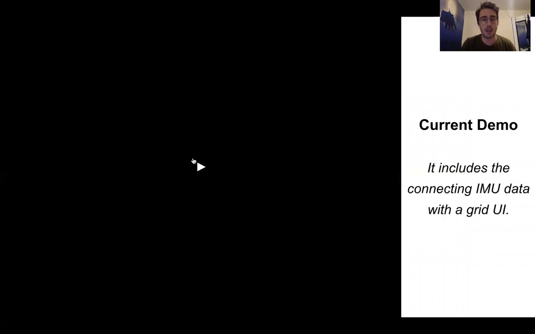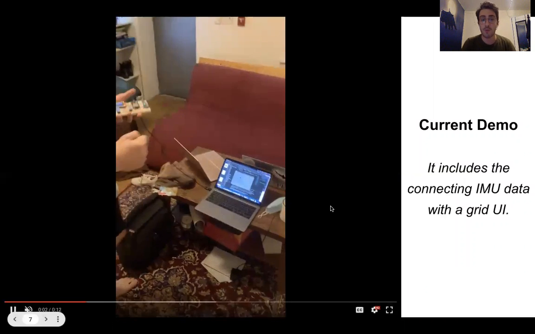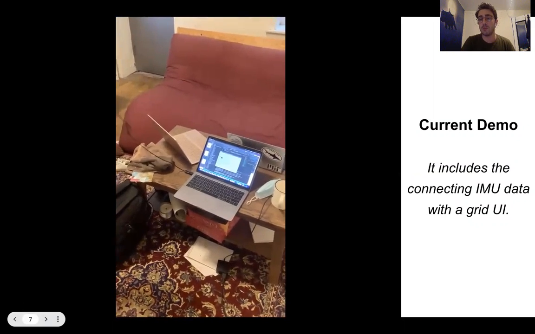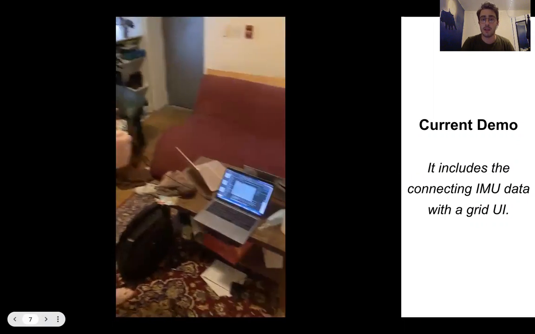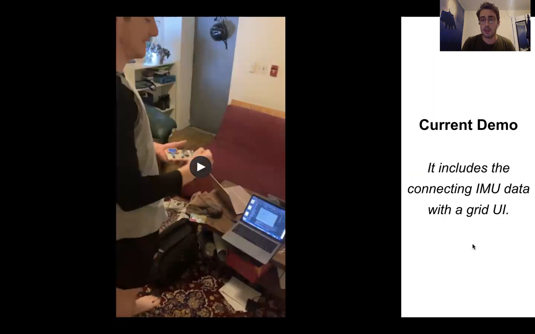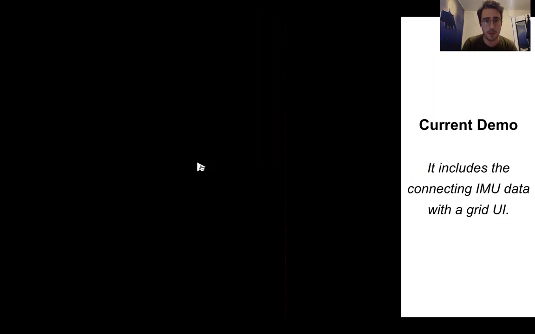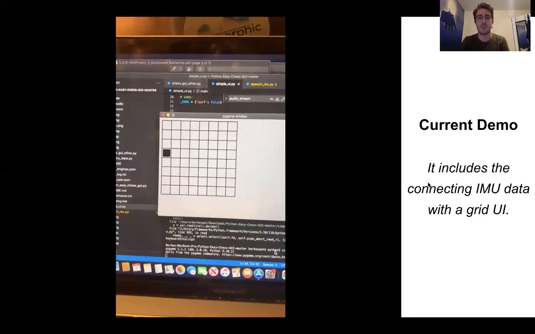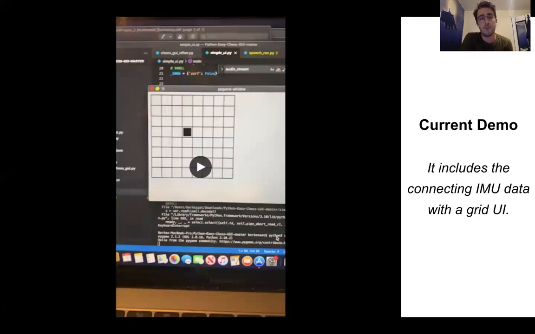So here is a current demo of the implementation so far. As you can see, with every step that the user takes, the tile moves along a grid on a line in one direction towards the right. And this is a close-up of the movement of the tile in the grid. You can still sense the steps in this video through the shaking of the phone, but essentially what I have right now is this tile moving along the grid based on the step count coming from the IMU data.